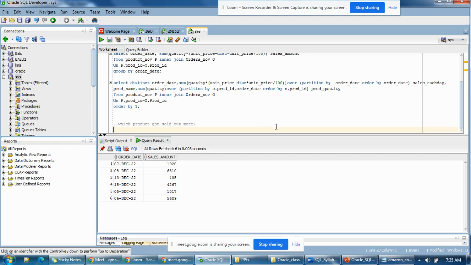Which product got sold out more? On which basis? On what basis do you need to do it? Which column basis? Try yourself.